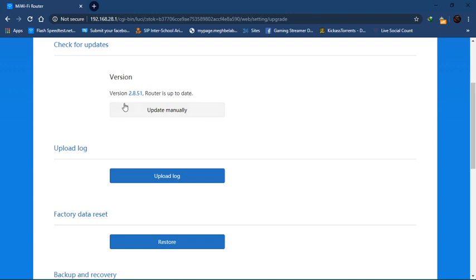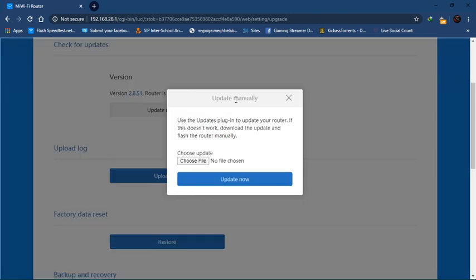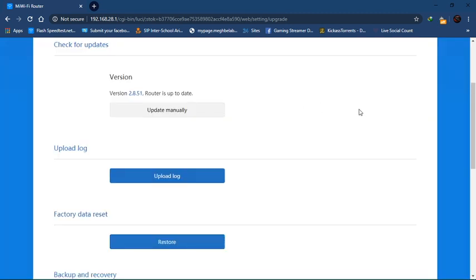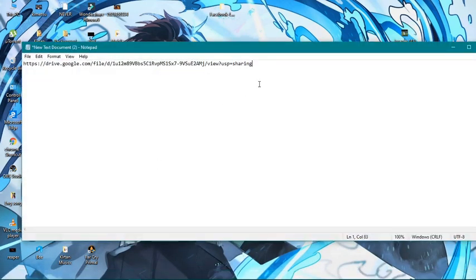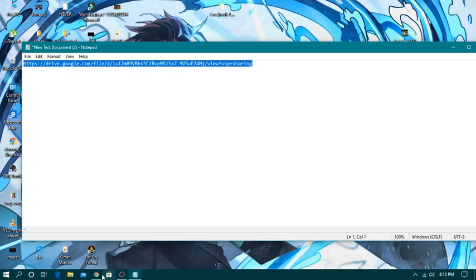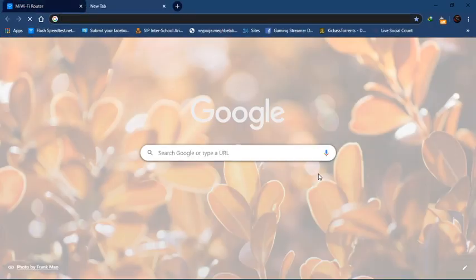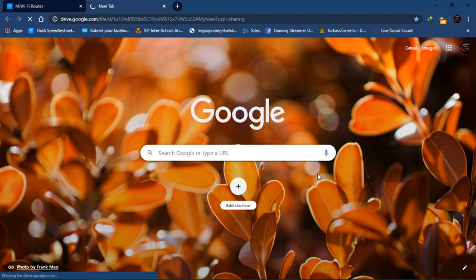So what I did, check this option, update manually, choose the file, and click on update now, and it will auto update. So how will you find the file? For that, I will be adding the link in the description. It's a Google Drive link. Copy this link. Now paste it and go.